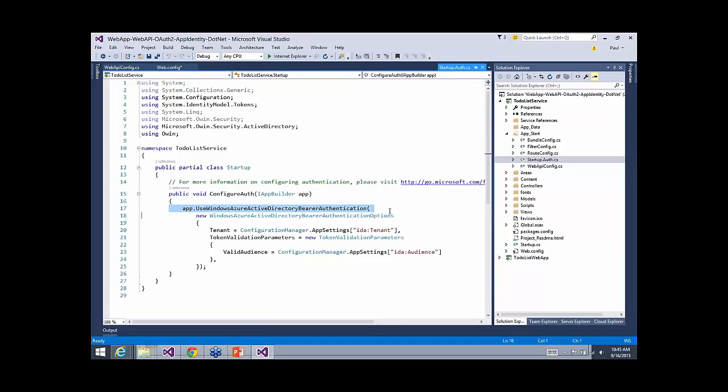So I'm saying if someone has a token that's from Azure Active Directory and it has my audience configured with it, I allow that to happen. So I'm using what we call bearer authentication. And so again, this is all we can do for our to-do list service.